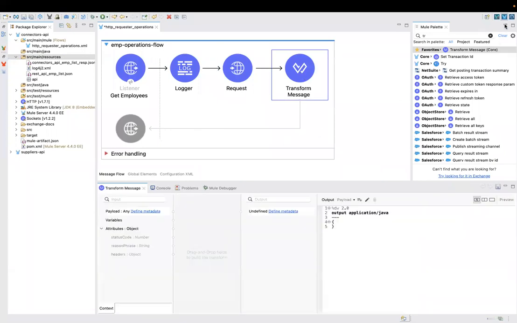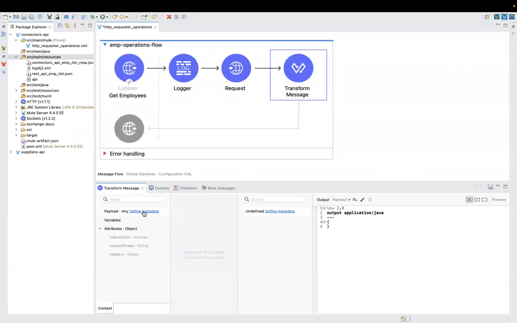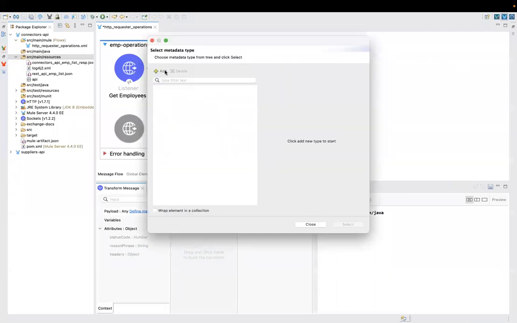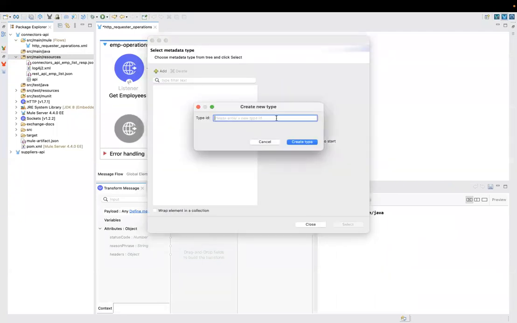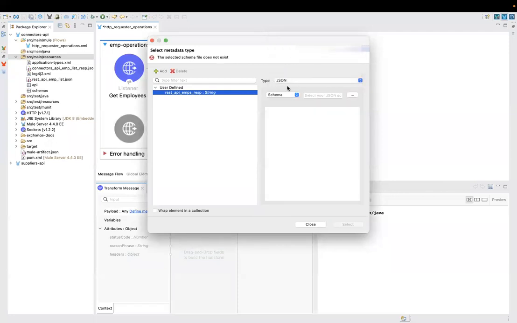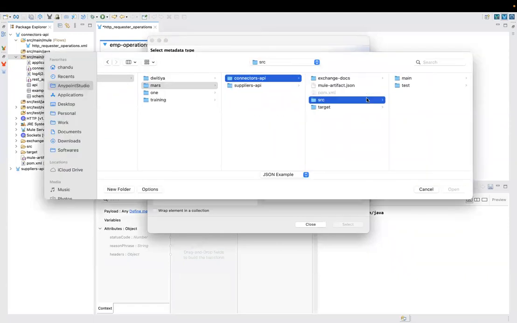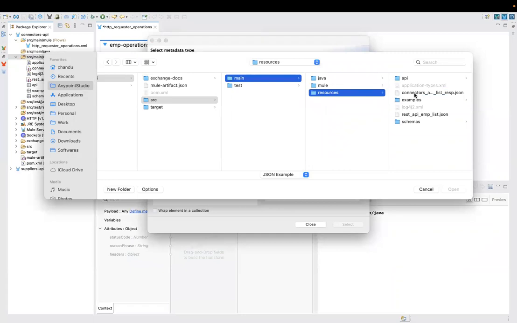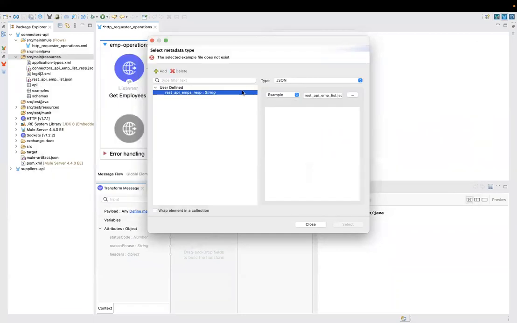Drag and drop the transform message. And within this transform message, let us define the metadata for the input. In the input section, click on define metadata and click on add. So this will be our REST API employees response. Here, select the file type as JSON, select example, and select that file from our resources folder, REST API employee list. Click on select.